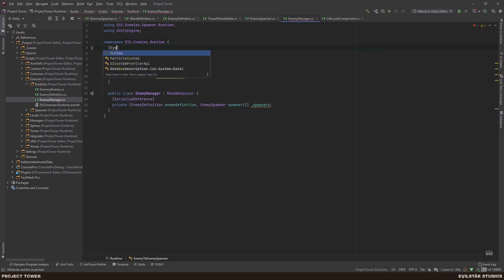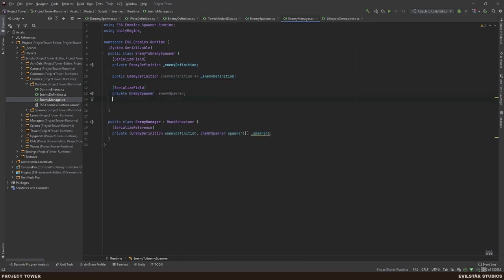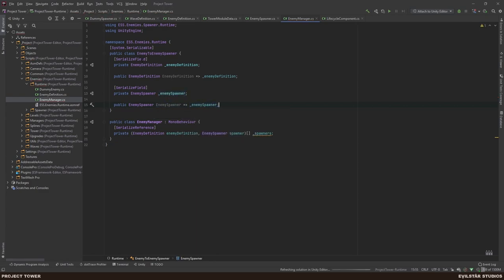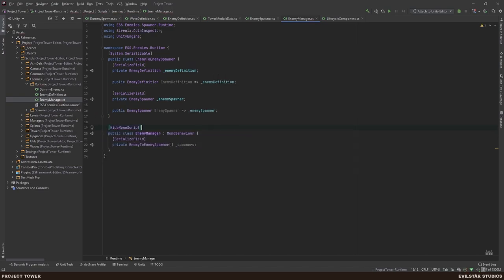Serialized field. Let's make this system serializable, and let's also do the same for the spawner. This public enemy spawner like this. So we're gonna have a list of this and just serialize field right here. There we go. Let's add a hide monoscript in here.